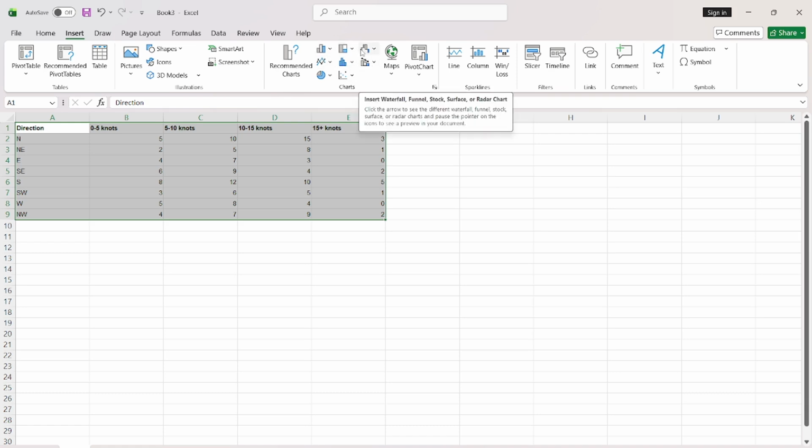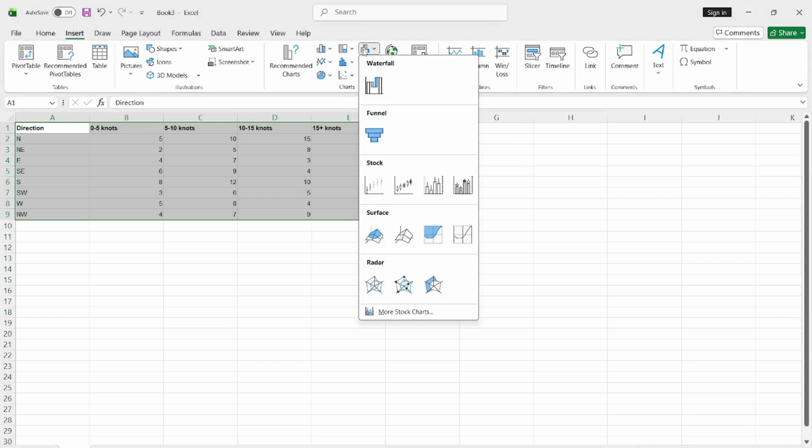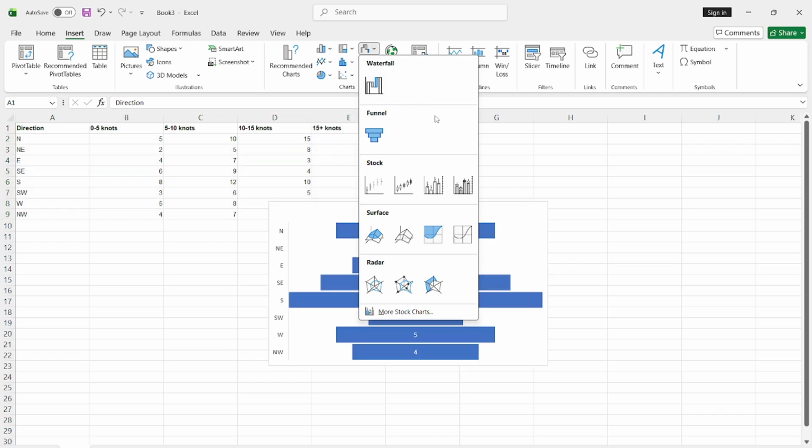Next, click the Waterfall or Stock Chart button icon in the Charts group. You might see a drop-down or a menu expand from that icon, depending on your Excel version. The important thing is that this menu leads you to specialized chart choices. Windrose charts are typically created using a radar-style chart, so this is the path we want to take.